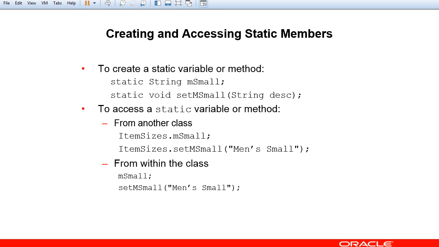The first line here demonstrates how to create a static variable, and the second line a static method. In both cases, you use the static keyword to start with. When you access a static variable or method from an object of a different class, you qualify the reference with the class name as shown here, ItemSizes.setMSmall, men's small, or ItemSizes.mSmall from another class. Or, if you're within the class, simply mSmall or setMSmall, and that's men's small.